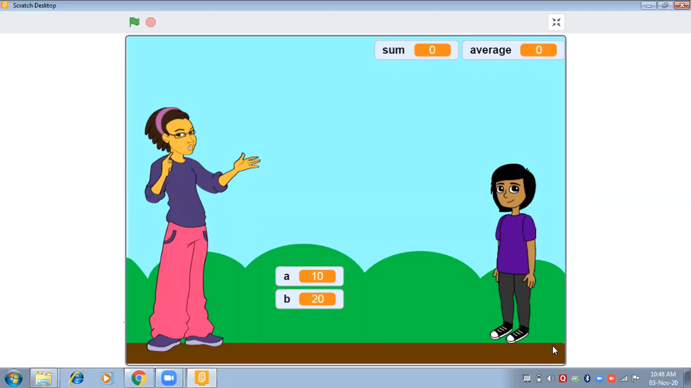So we will click on S. Ma'am, the sum of these numbers will be 30 and the average of the numbers is 15. Now you have to click on the teacher so that she can appreciate the student. Very good. So like this, you have to create a program and you have to upload it on Atlantic also.